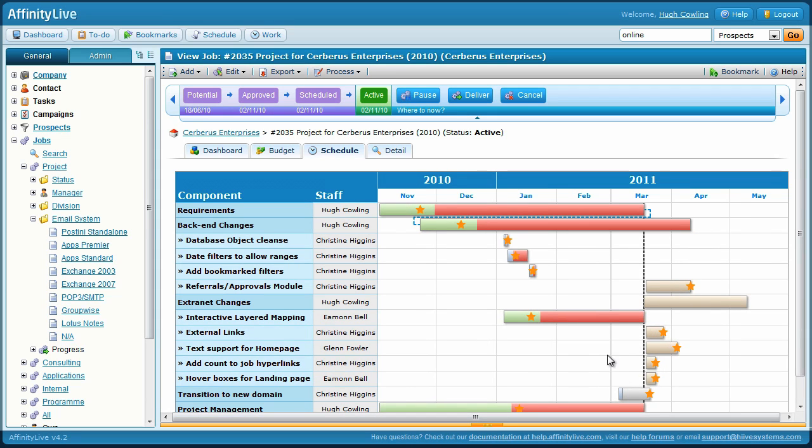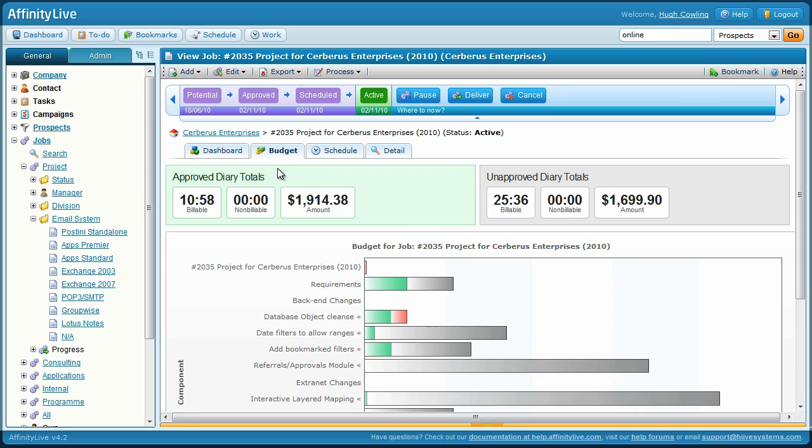Project budgeting is also a breeze in AffinityLive, as budget usage for each task is tracked in real time as staff log their hours. Additionally, when staff log time, they're prompted to re-estimate how much work is remaining on the tasks that they're completing.